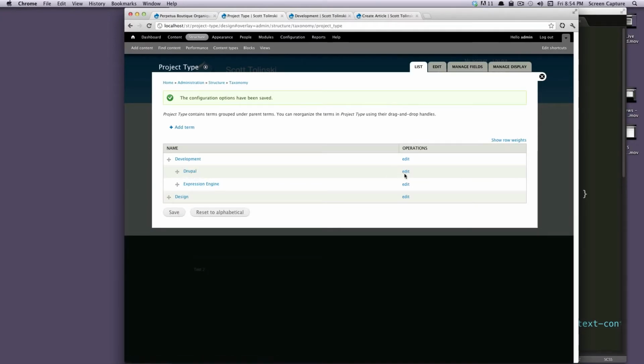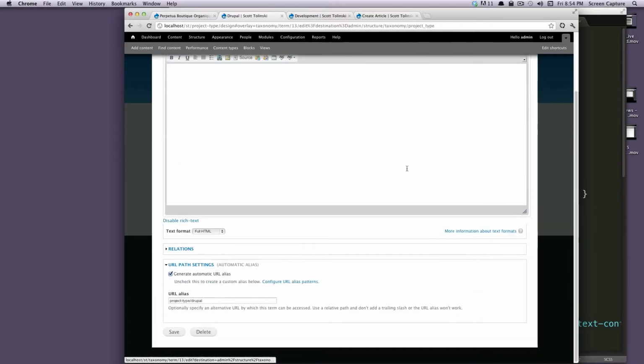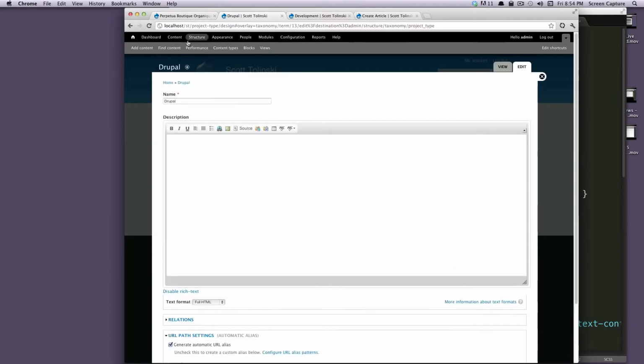Let's actually click edit on one of these and see what the generated URL path is. So it's now project type Drupal. Cool, so if we go to this Drupal one, there's not going to be anything. Actually, I'm sorry, let's go back to our taxonomy.